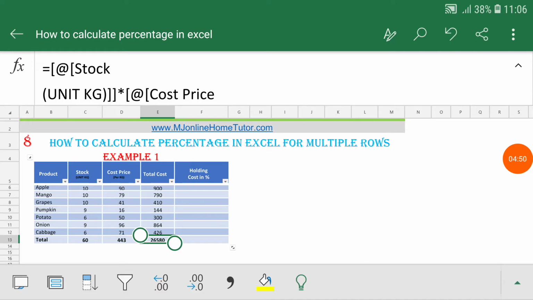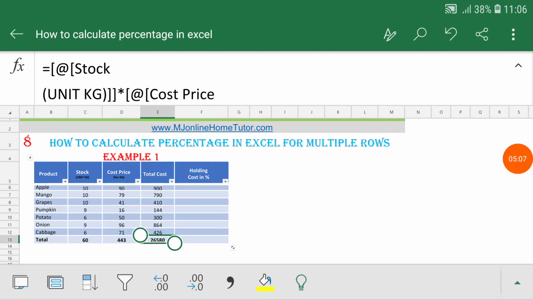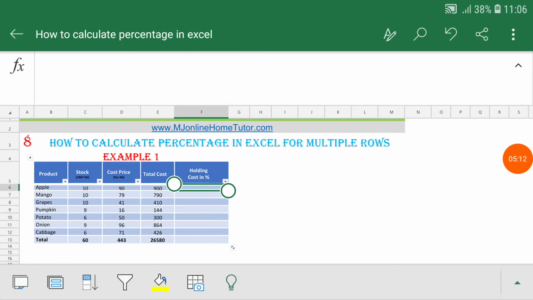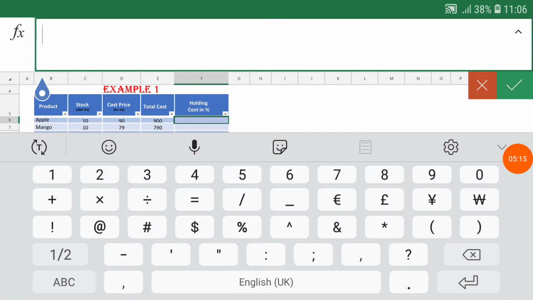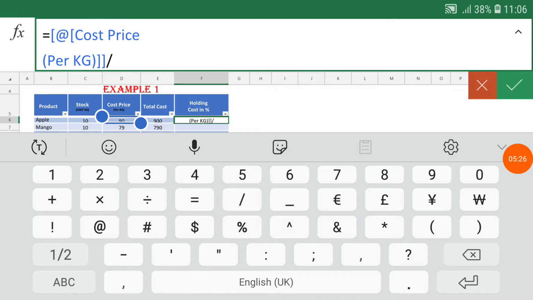Now we are going to calculate the percentage of holding cost in multiple rows. For that we need the formula as total cost divided by the total cost, this is the grand total of all the items' cost. So we will divide the total cost is equal to the total cost divided by the grand total. Let me show you one thing.